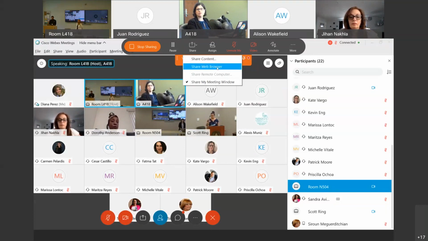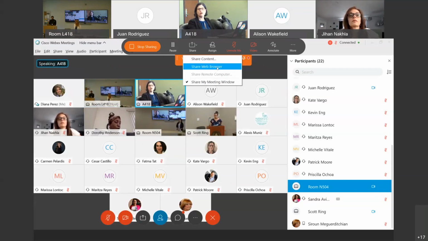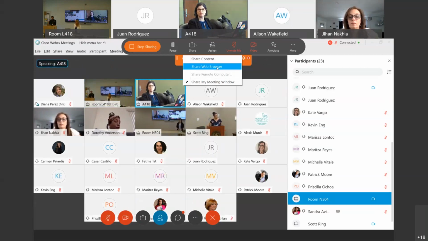I also wanted to mention that recently WebEx has added a feature into the WebEx client that you can choose when you're sharing music specifically.